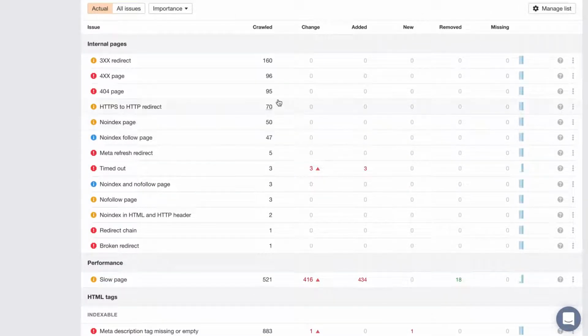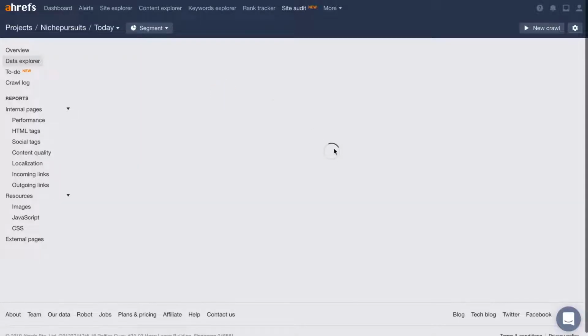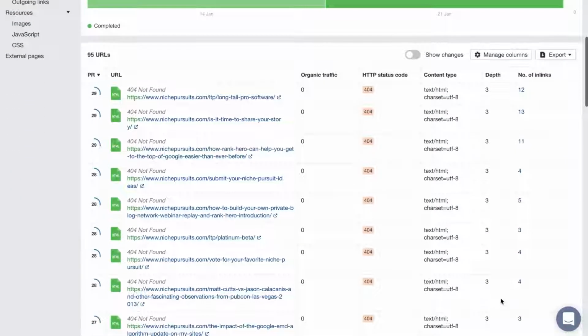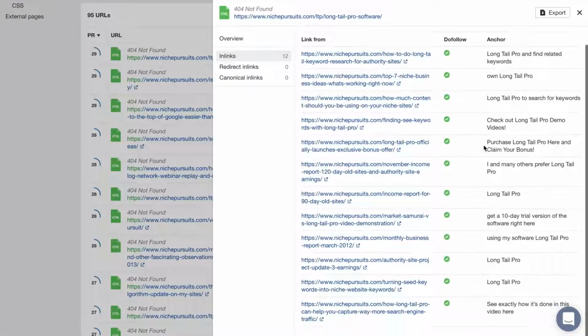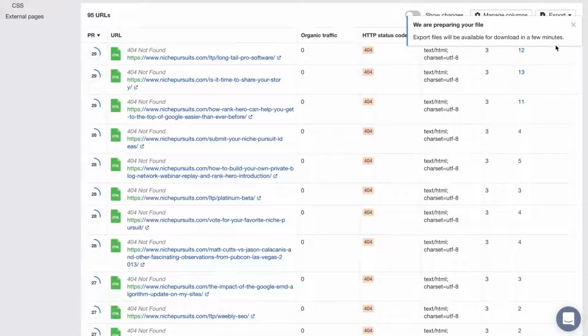For example, if we click on 404 page, it'll open up Data Explorer and show all of the broken pages we found on your website. And the reason why we were able to find these pages is because there are internal links on your website pointing at them, so you'd probably want to remove these. You can just click on the number of inlinks beside the page you want to investigate, export the report, and then you or your developer can remove the internal outlinks.